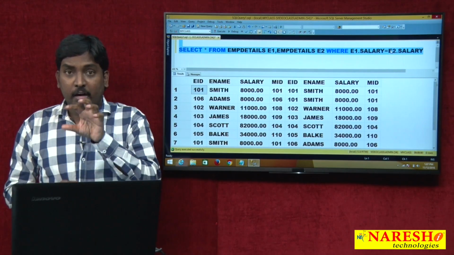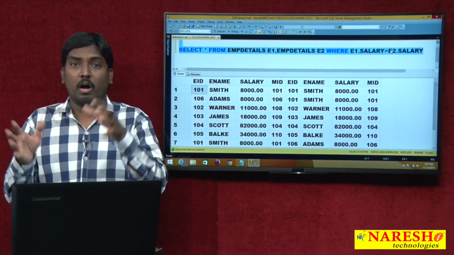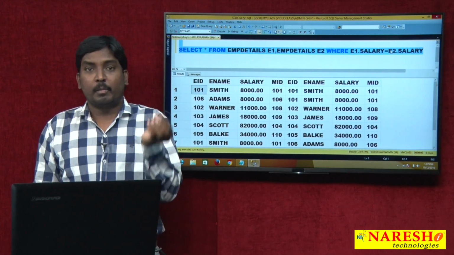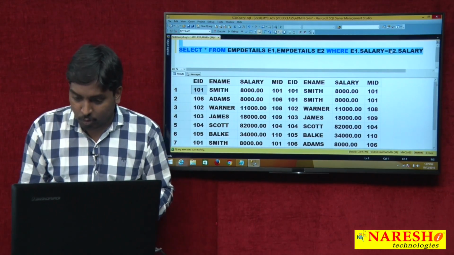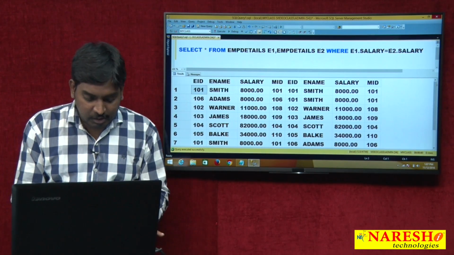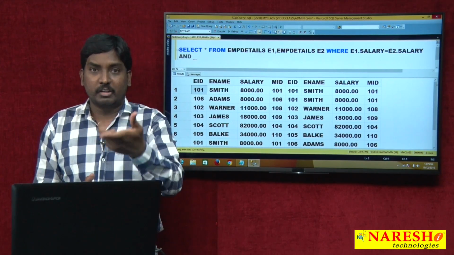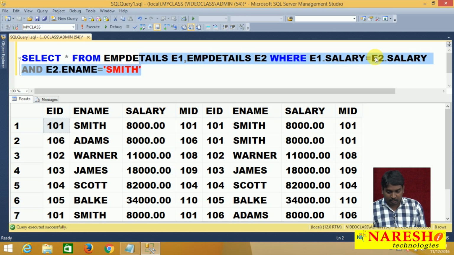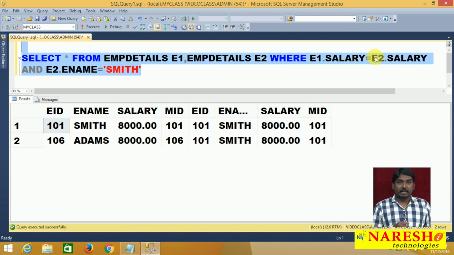But here again I don't want everything. I want the employee details whose salaries are the same as the employee Smith's. So I want to apply an additional condition. What is my additional condition? The AND operator, because I want to add an additional condition. So AND E2.ename is equal to, who is the employee name here? Smith. Once I execute this, let's see what we get.